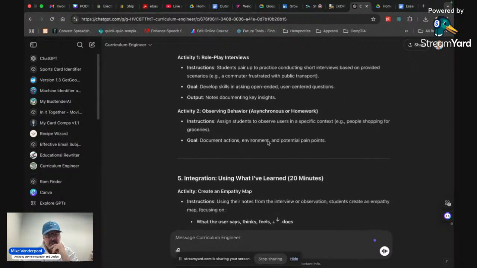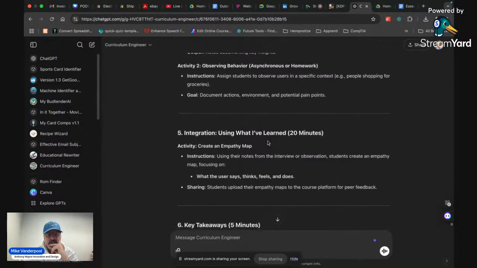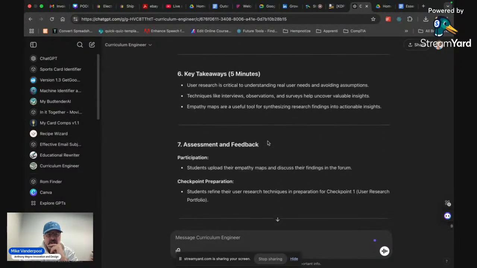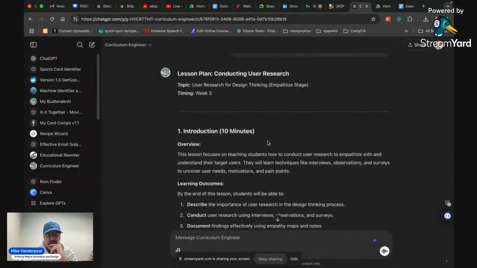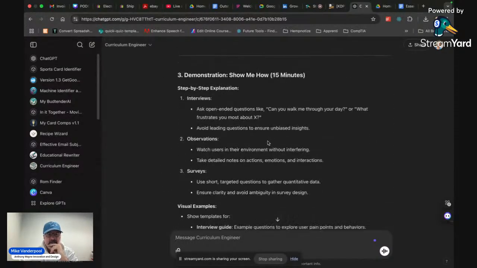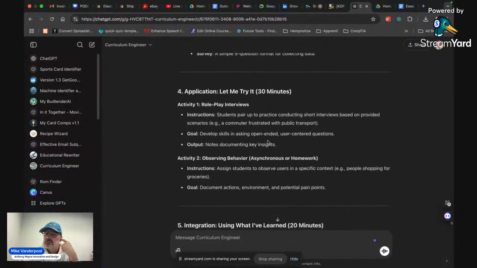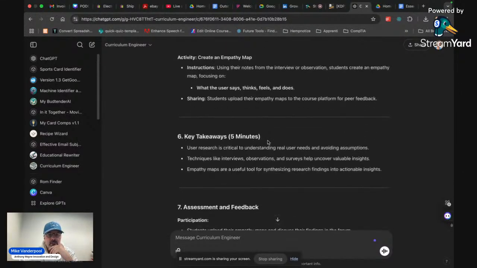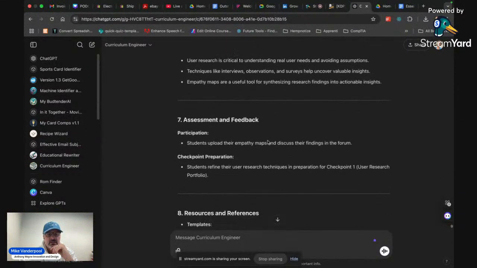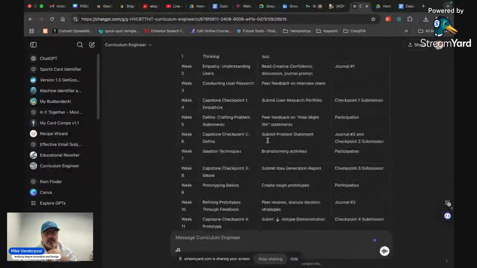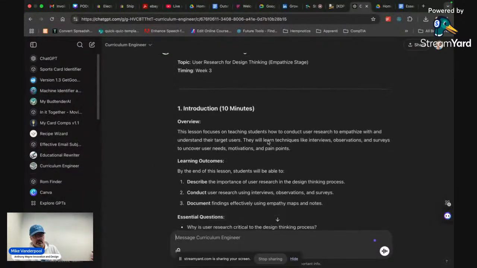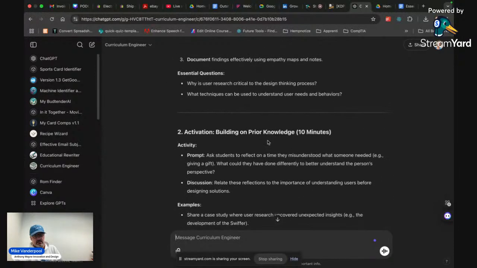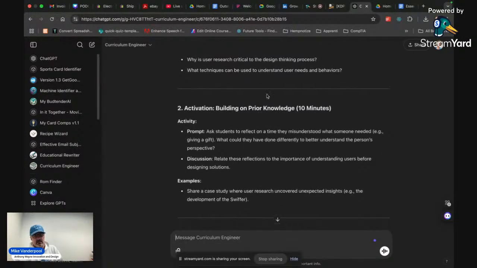Application, role play interviews. That's a good exercise here, using what we've learned. How long is this thing? Do we have a total time on this? 10 minutes, 20 minutes, 35 minutes. Yeah, because they can do some of the stuff outside. Okay, because the first hour would really just be introduction. We'd have to simulate this.